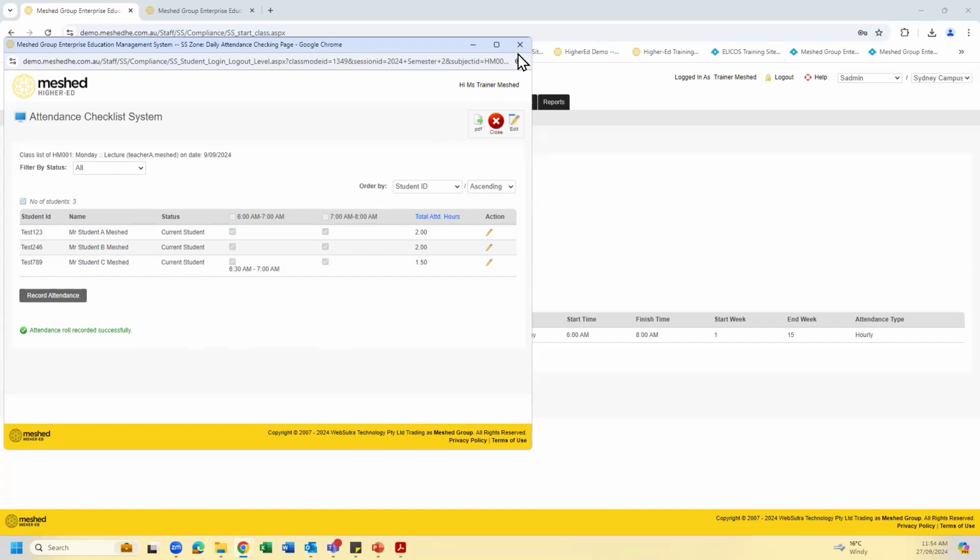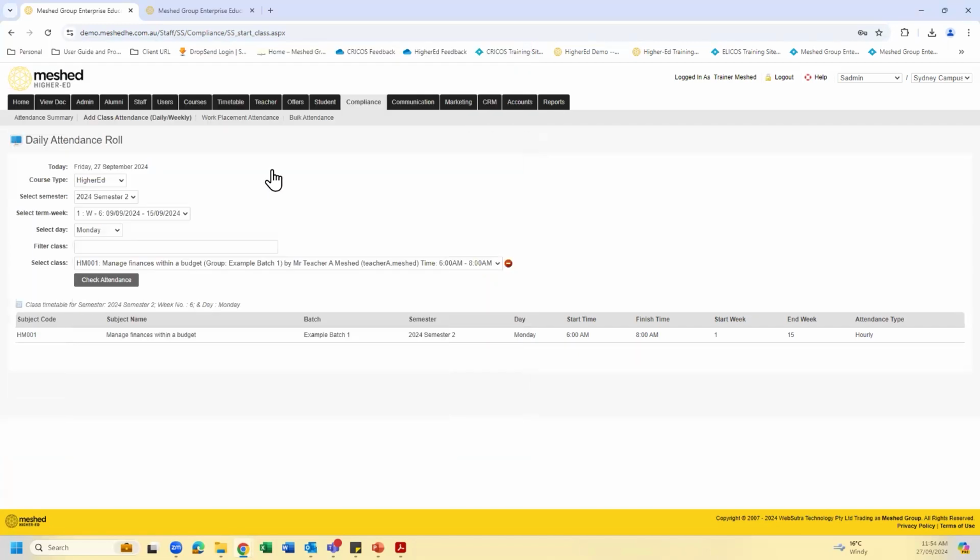Okay. So this is the most straightforward way to mark attendance, the simplest and the most straightforward. You just need to remember to choose the right date. Choose the week that you need and also choose the right day and the right class.